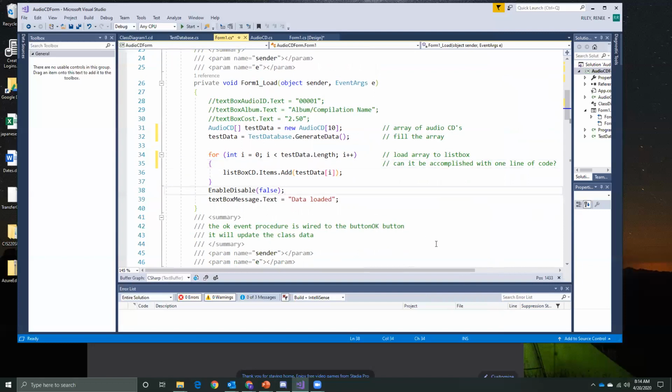Next, we call our enable disable method that turns things off and on in our form.